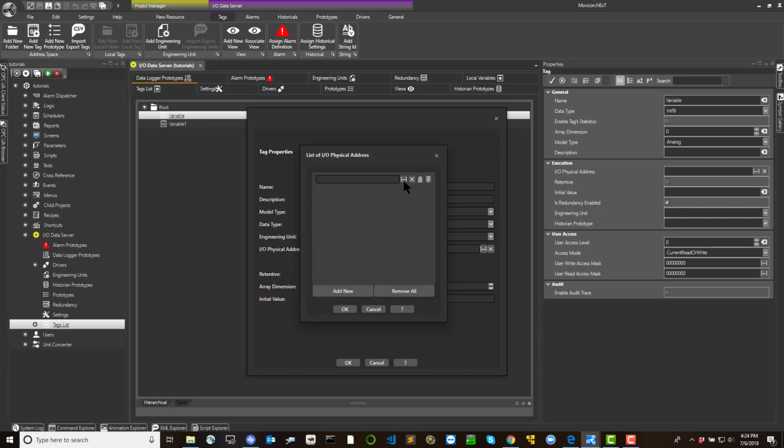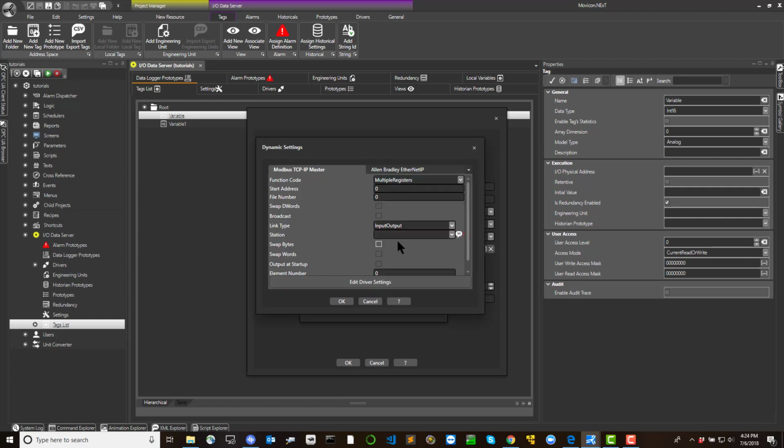Use the dynamic settings configuration window to set the physical field address for the desired communication driver. The list of drivers installed on the project is displayed at the top of the dynamic settings window, shown in separate tabs. Select the desired driver to populate the dynamic settings window with its related fields to be set.